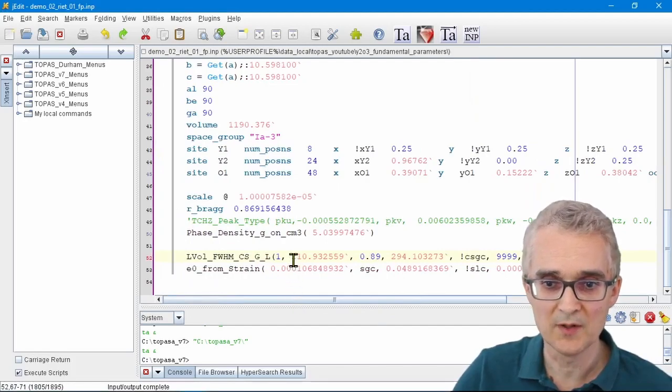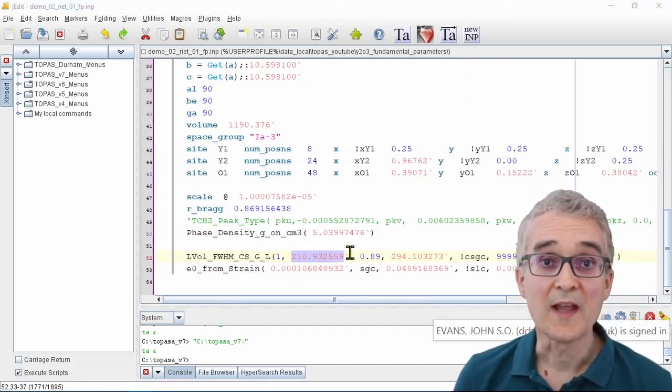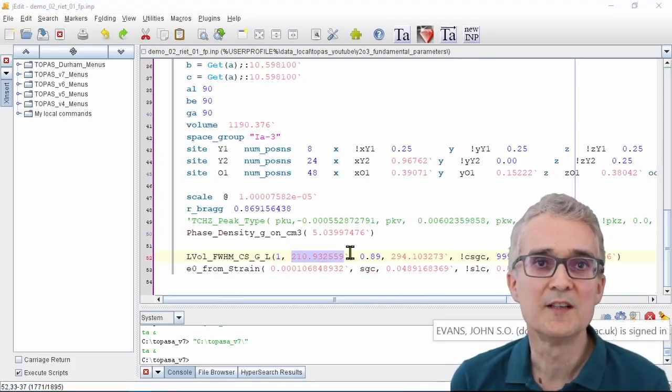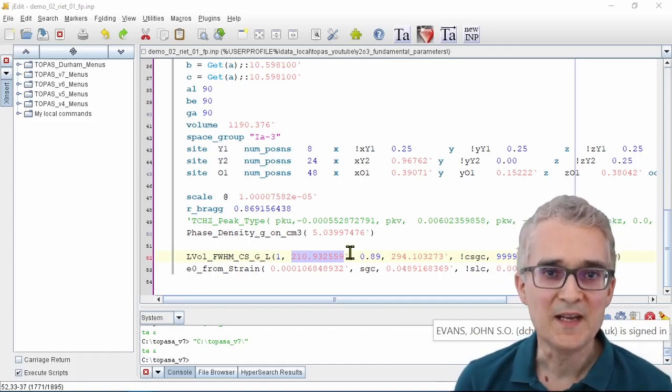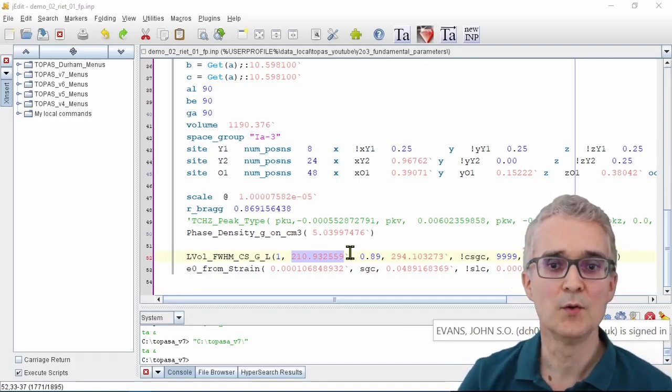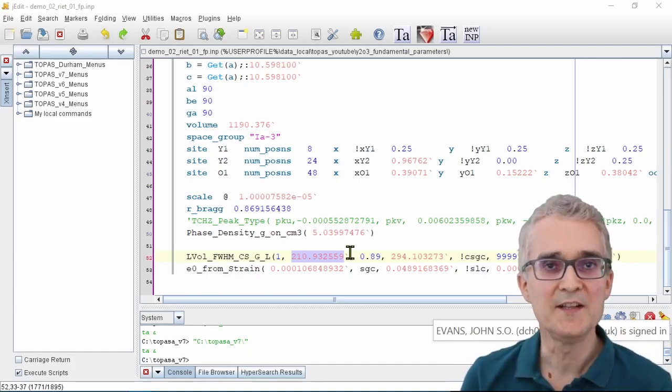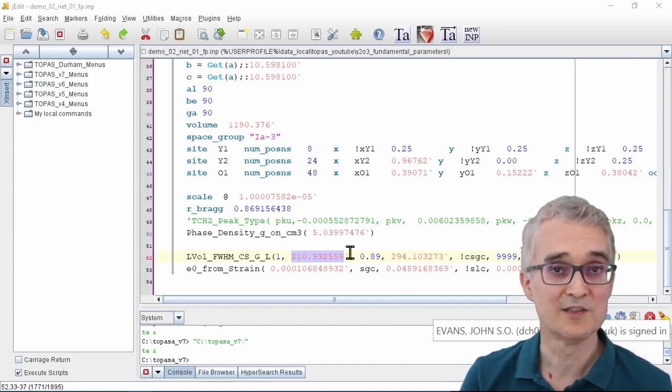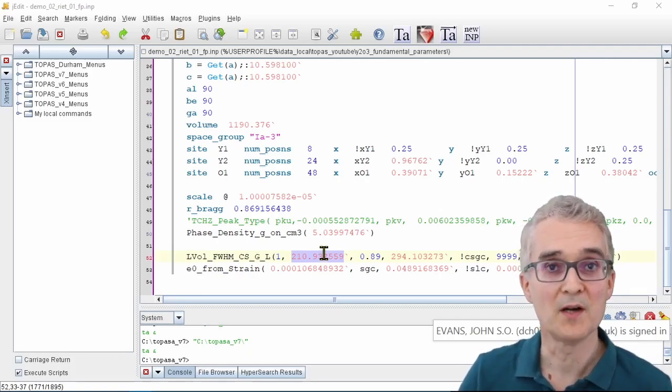So for example, this number here is called L vol. It's actually formally defined as the volume weighted mean column height in your sample, but it can be related to a simpler parameter like the size of the particles. There are some online tutorials on my webpage which go through this in more detail and tell you how you can relate a quantity like L vol to the particle size.